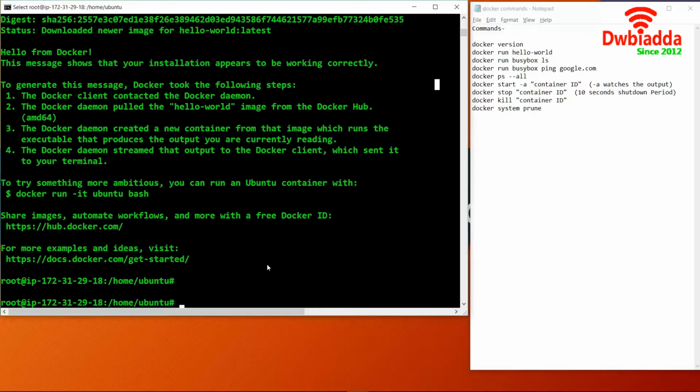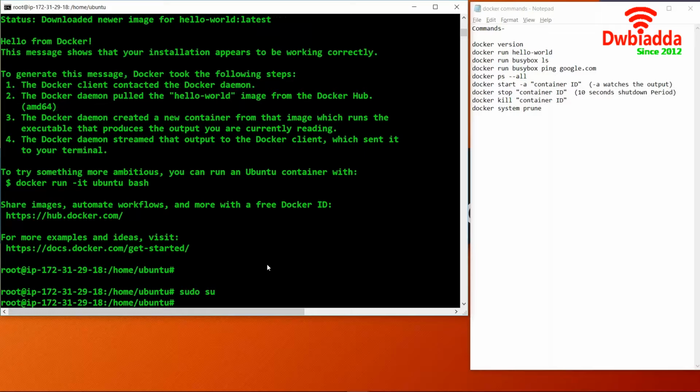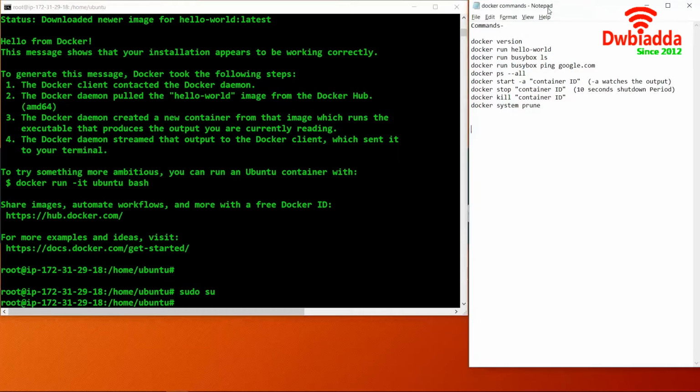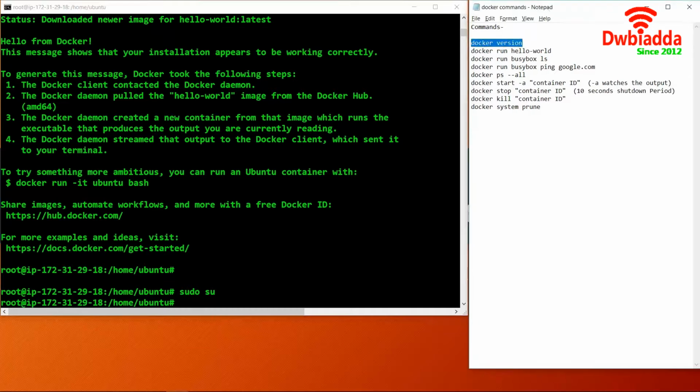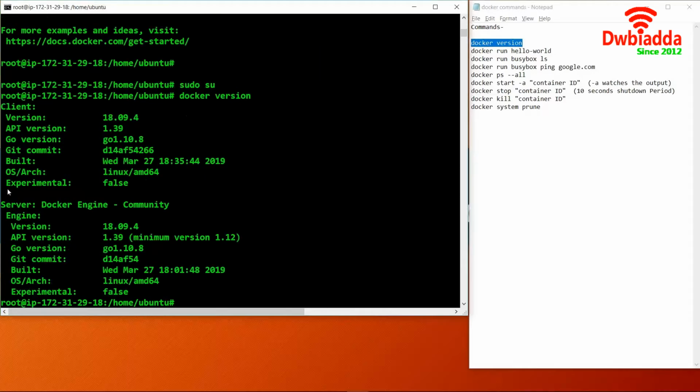First of all, we will get superuser access, and for that we will use the command sudo su. Once we gain superuser access, we can simply use the Docker commands. First, we will use the command docker version to check the latest client and server version which has been installed on this server.